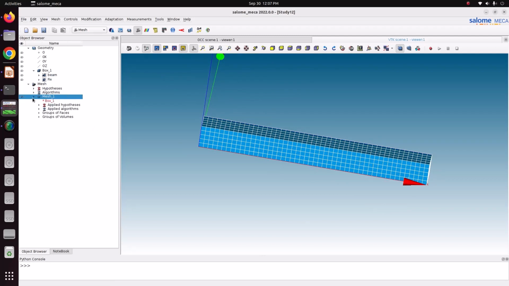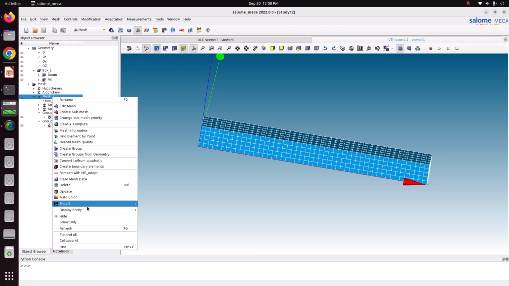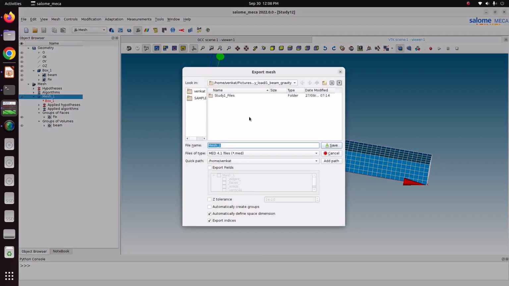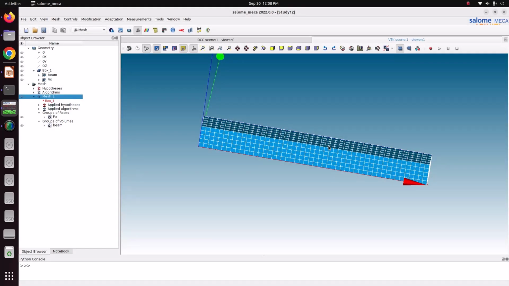Just go to mesh, face group, volume group. So this much we have done: we have done geometry modeling and we have done meshing. Now we can export this mesh. Export it as MED format. Here I'm saving this as mesh1.med. Now I have saved it.